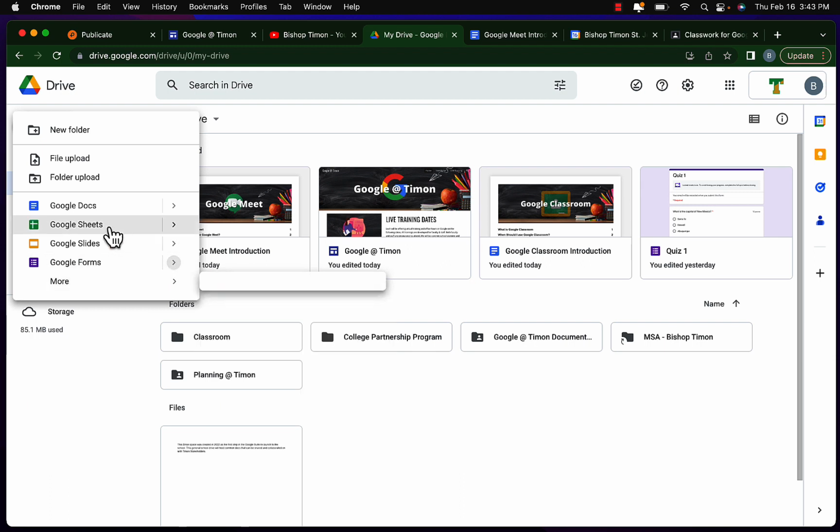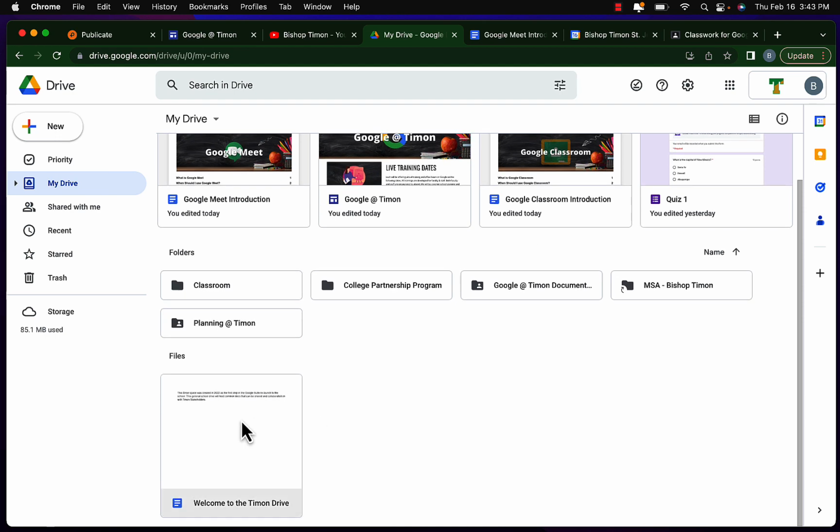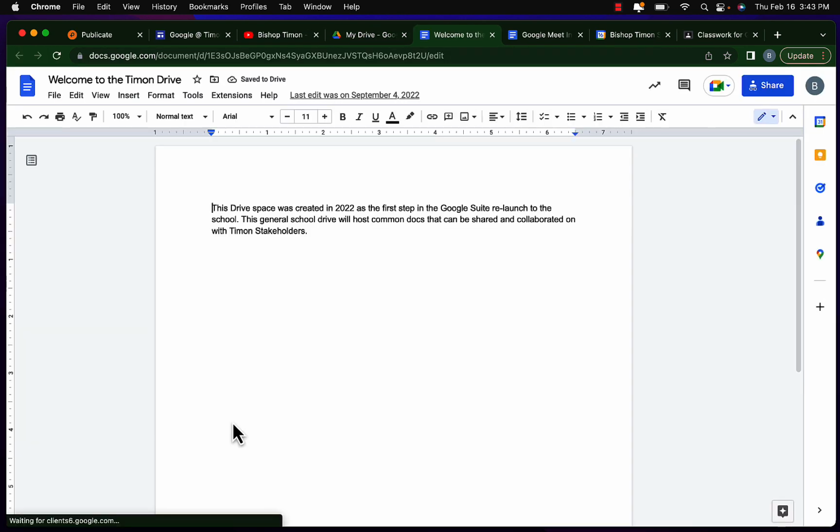So let's take a look at some of these features. Docs is what you think it is. I'm just going to start out here on this file that's already created. It is much like Microsoft Word. There are some features that are similar. There are some features that are different. There are things that are missing from this space that are in Microsoft Word.